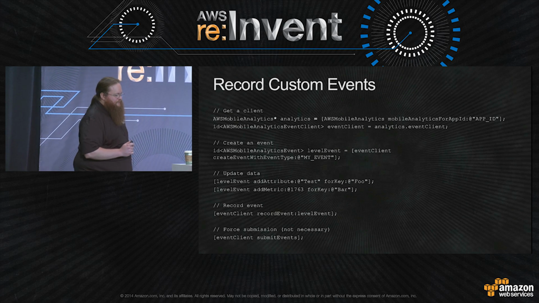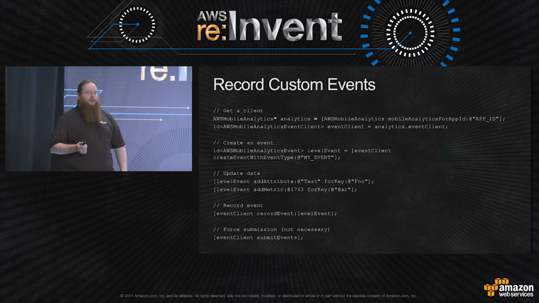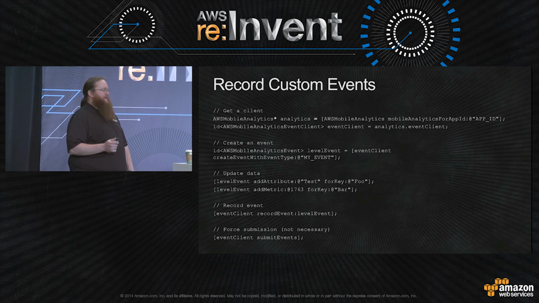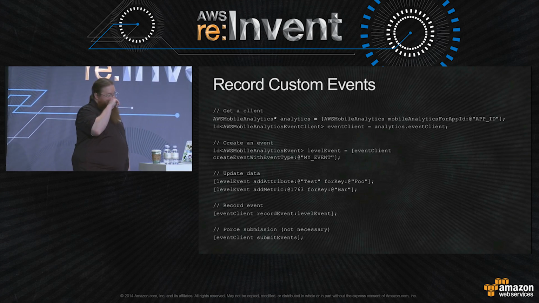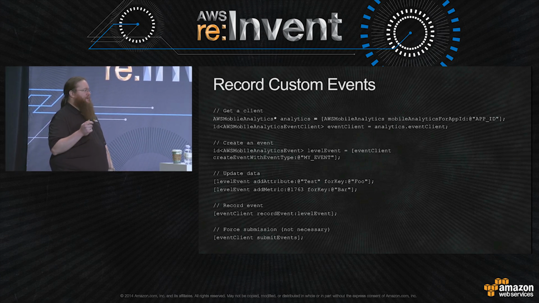I'm not going to do a live demonstration of recording events, but here's an example of how you would create a custom event with our SDK. The first thing we do is get our analytics client, which is defined by our app ID, which you create inside of the console. Then we create an event client from that. Once we have our event client, we create our event type, which is the specific event we're trying to track. Then we can add any number of attributes to that, and then we record the event.